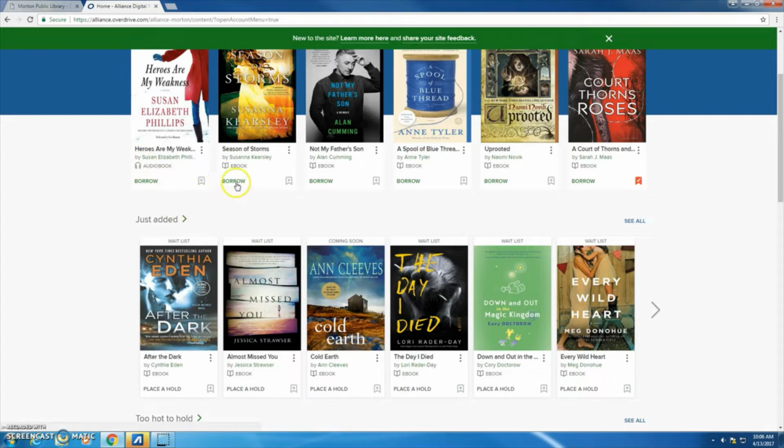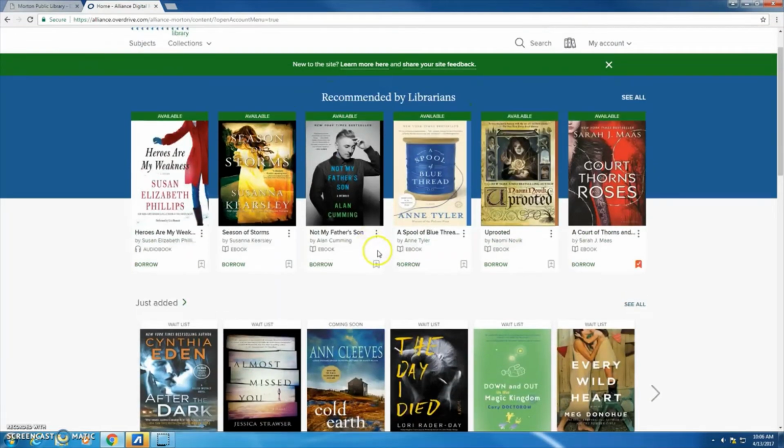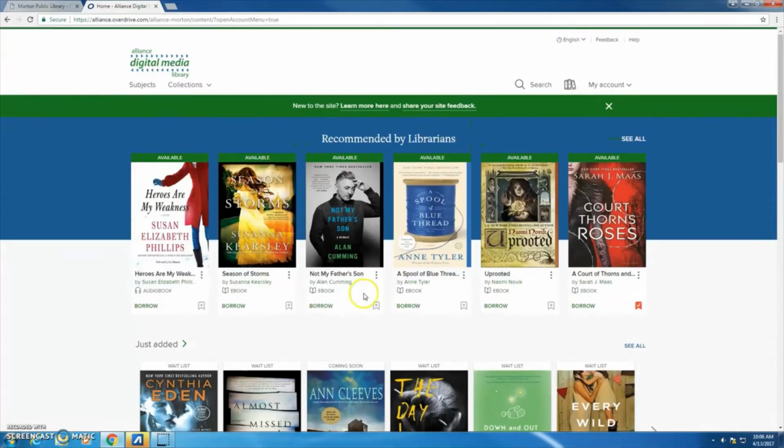You can borrow directly from these pages, or you can click on the book and borrow inside the book's record, which I'll show you in a minute. The little plus sign here adds the book to your wish list, and I'll show you how to access that in a minute. You can search for books and titles a few different ways.